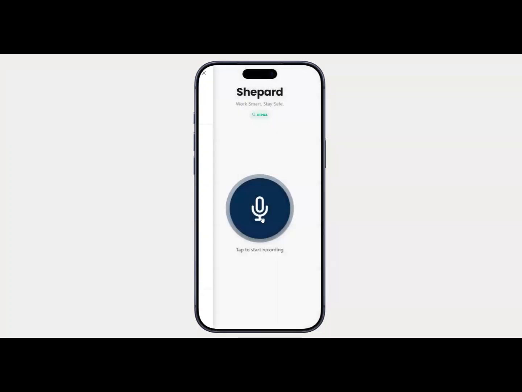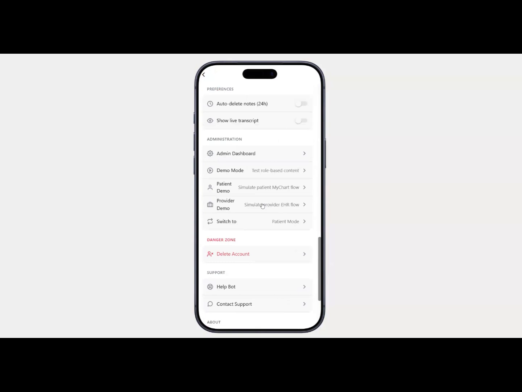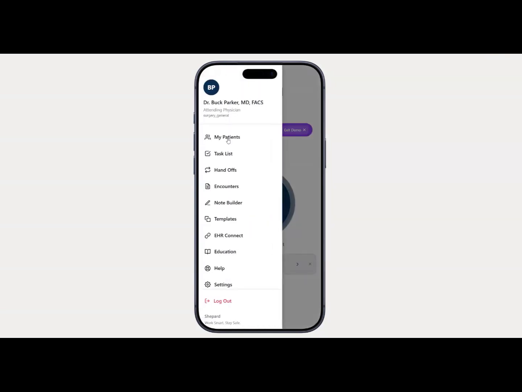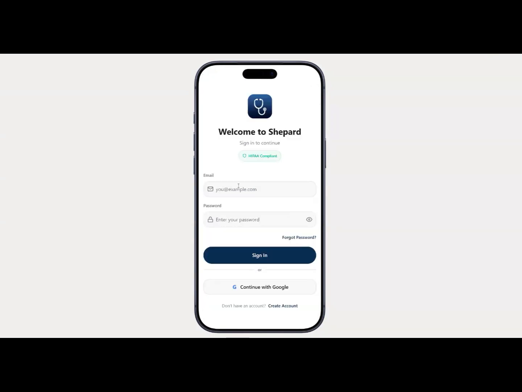I'm going to go to the demo mode. So it has some information here. When we come up here, we integrate into Epic, so your hospital has to approve it and all this stuff. But once you're integrated into your hospital, you can tap into Epic, and then you'll have your patient list. So you can go to My Patients. Here's your patients.